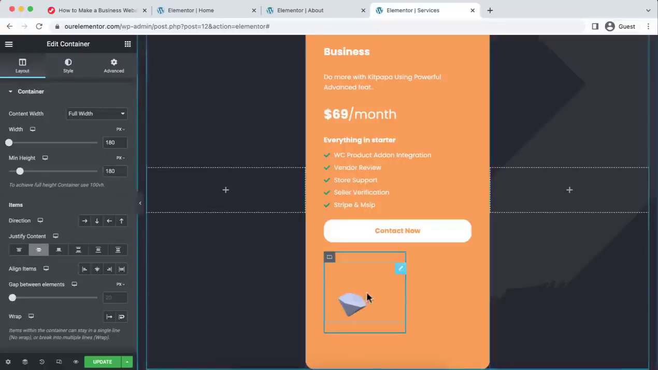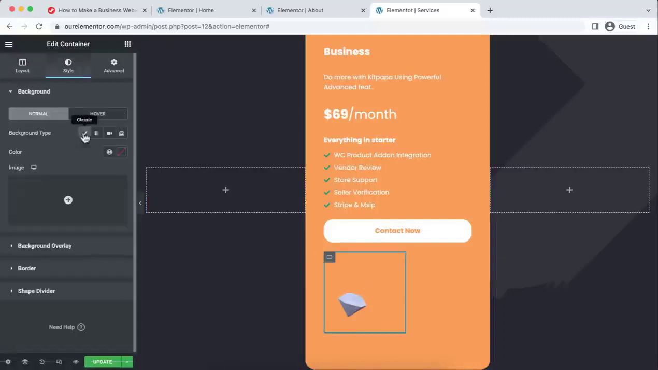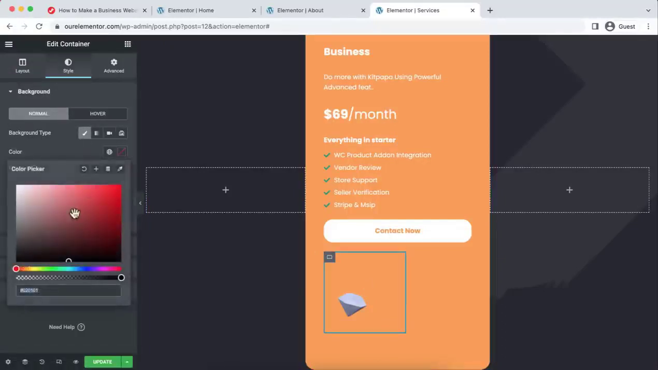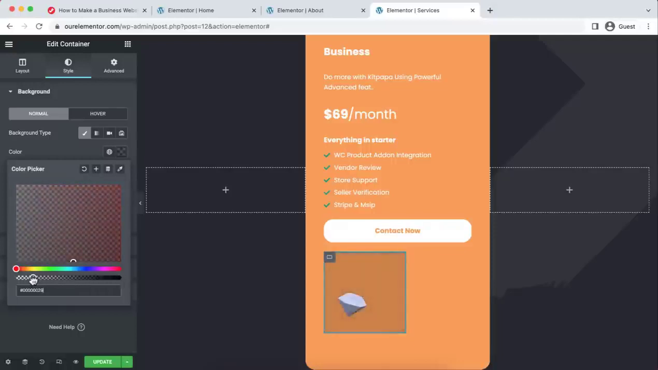And now I just wanna add a background color with it. So go under style tab. From here, from the background type, let's set the black color from here. So from the color picker, I'm selecting black. But I wanna make it really very transparent, so I'm dragging this bar to the very left like this.